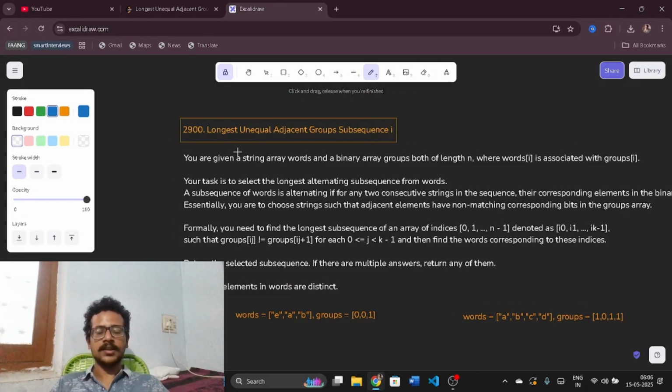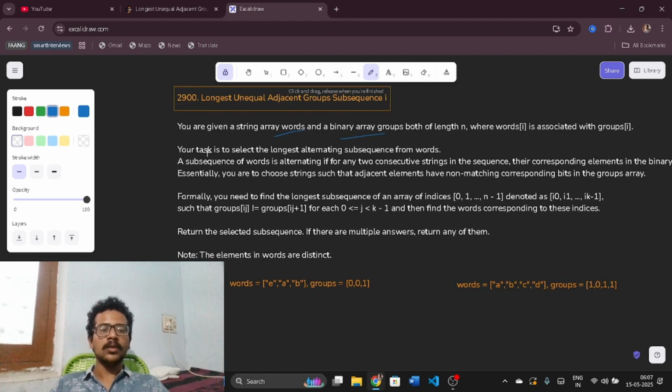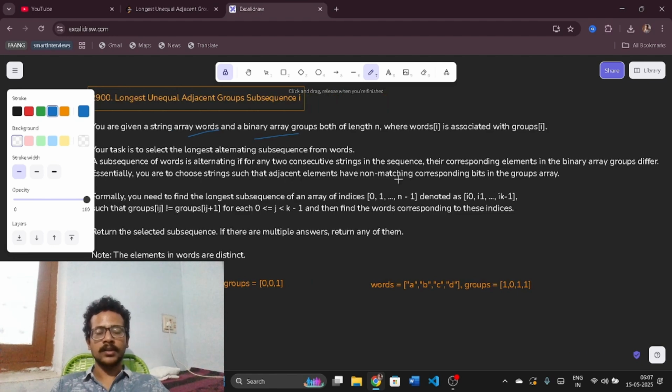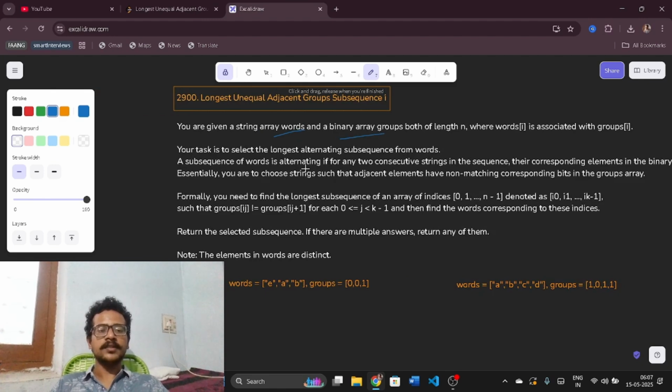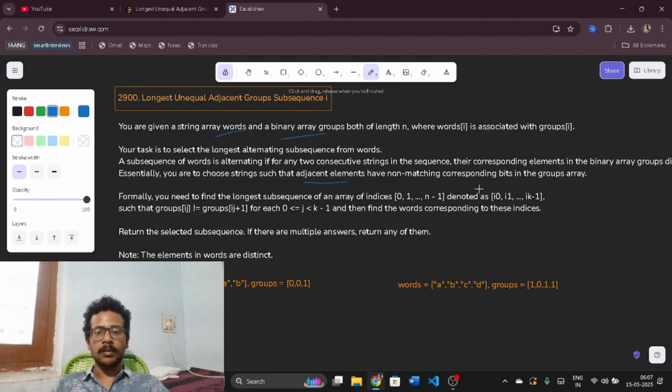Longest Unequal Adjacent Groups Subsequence 1. We are given a string array words and a binary array groups, both of length n, where words[i] is associated with groups[i]. Your task is to select the longest alternating subsequence from words. A subsequence of words is alternating if for any two consecutive strings in the sequence, their corresponding elements in the binary array groups differ. Essentially, you are to choose strings such that adjacent elements have non-matching corresponding bits in the groups array.